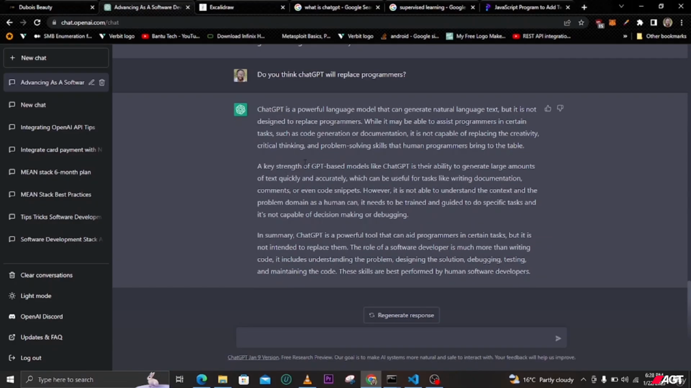A key strength of GPT-based models like ChatGPT is the ability to generate large amount of text quickly and accurately, which can be useful for tasks like writing documentation. So you can see, I won't read out of it, but you can see for yourself, you can ask ChatGPT for these questions here.